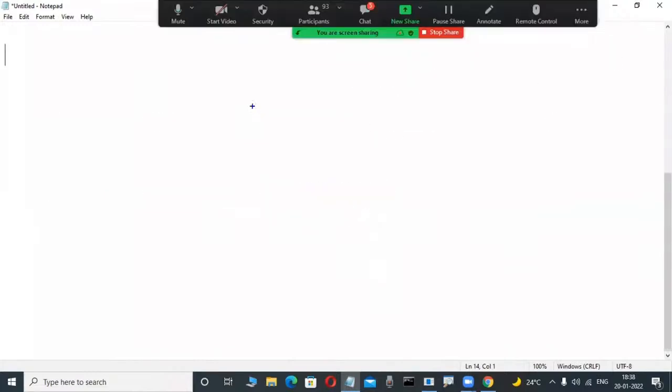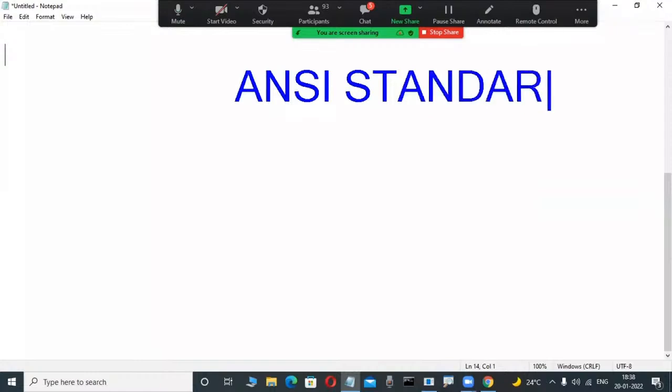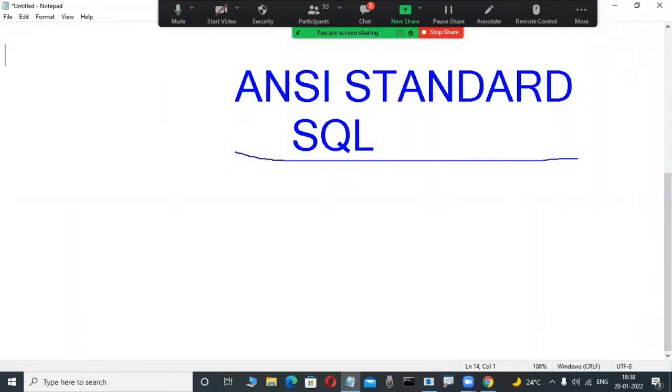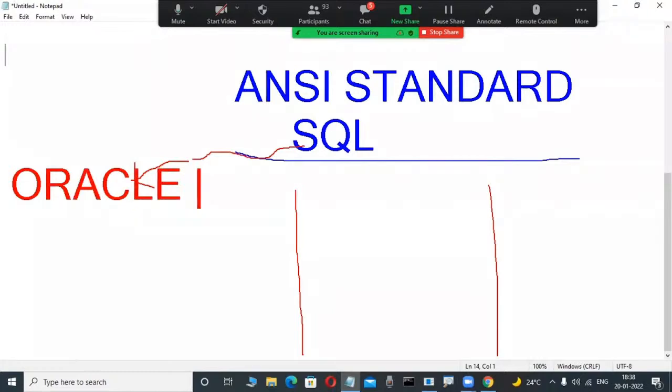Same here also. SQL is an ANSI standard language. ANSI, the American National Standards Institute, defines some standards for the SQL language. This ANSI standard language is used to operate all relational databases. But from this ANSI standard SQL, Oracle Corporation created their own SQL that is called Oracle SQL. That is important.